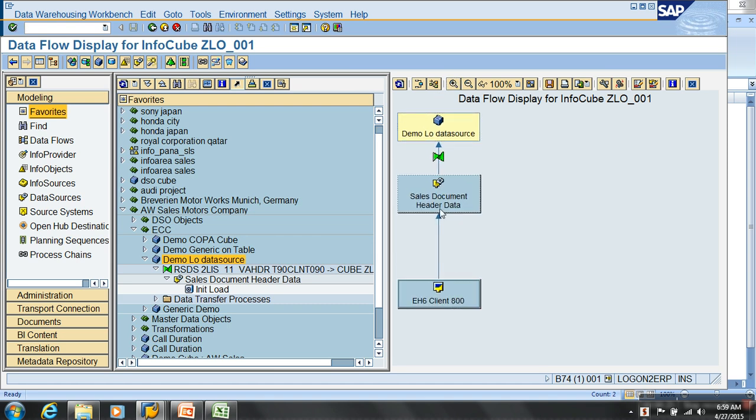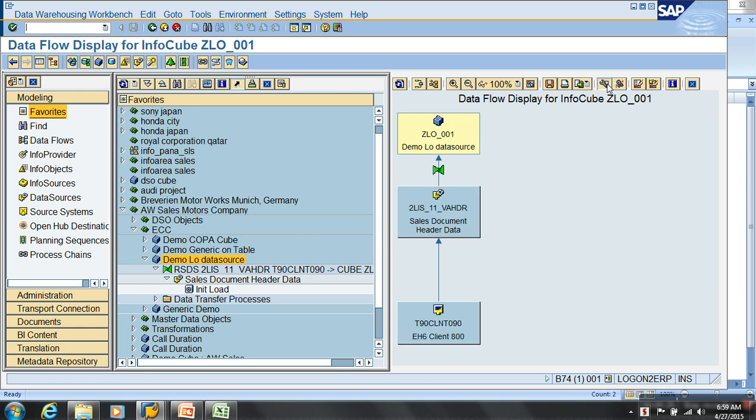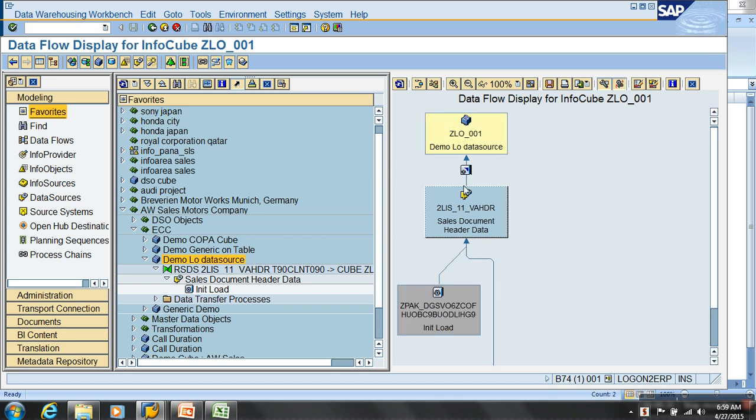I've got the source data source, and it is connected to the target with the help of transformations, and I also have the runtime objects of DTP and what? Info package. Everything is ready. My flow is ready, but I have not triggered any load yet. So once the data flow is ready, how do we start loading in LO extractor? That is very important.